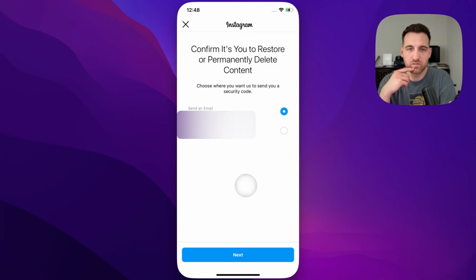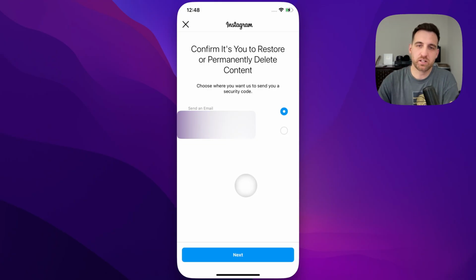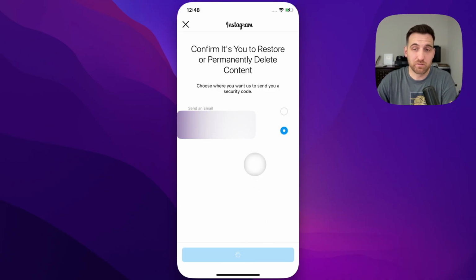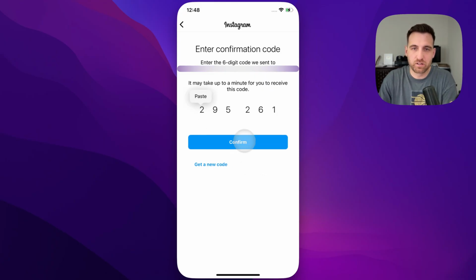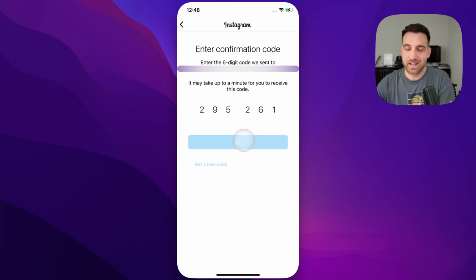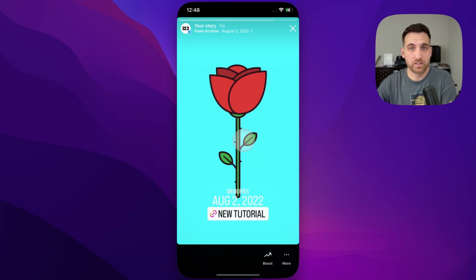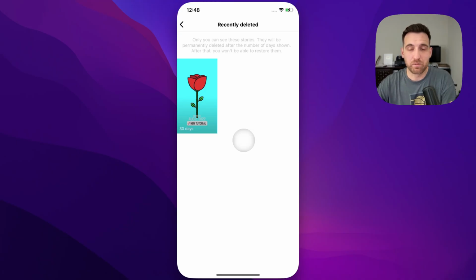So it may send you a security code to your email or to your phone number. And in that case, you'll want to enter in that security code just to confirm that it's actually you on the account permanently deleting stuff. And so once you do that, you'll be able to actually get rid of this. So like I said, a hassle, but I would say better to have than to not have. So we enter in the code here that it sends us, and then we confirm that it's us. And now that story is going to be gone. So that'll be permanently deleted.